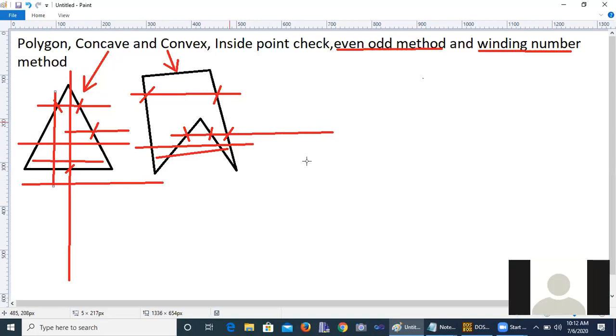Now, then come for how you can draw the polygon by using our DOS. So DOS box. Just share the screen. I am going to share the screen, our DOS box screen.